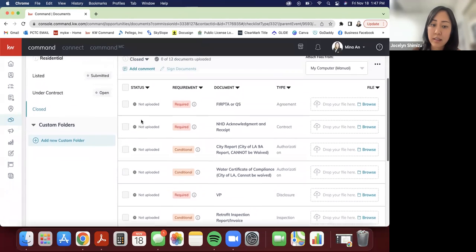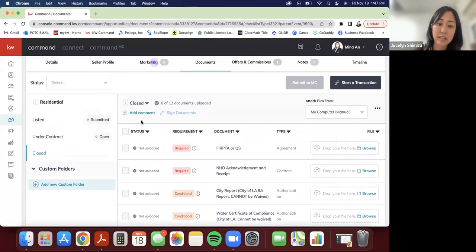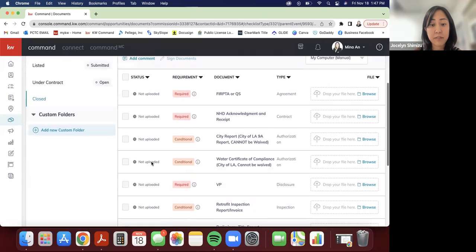Also, the forms that say conditional, you may not have them all the time. For example, if you're not in the city of LA, you're not going to have that city report for Los Angeles. So it really depends on the circumstances of the transaction. There are little notes, if you hover over the upside down icon, that show what is required.